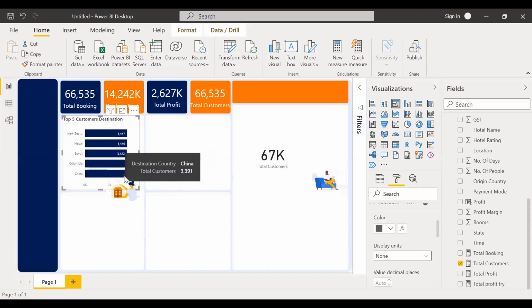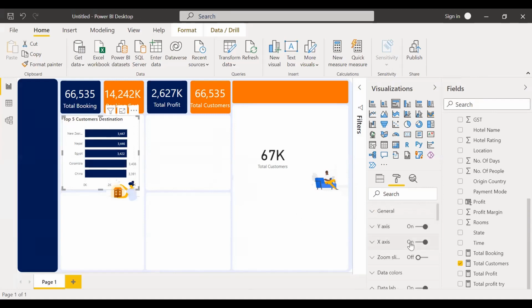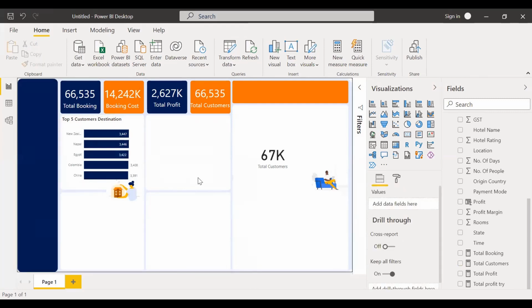Okay, now because I have this, I can decide to turn off the x-axis entirely. Okay, you can decide to turn it off. So let me turn it off. So I have enough space for the chart. Okay, so let me resize it nicely here. Okay, that's fine. Now let's also look at the top 5 origin where our customers are coming from.